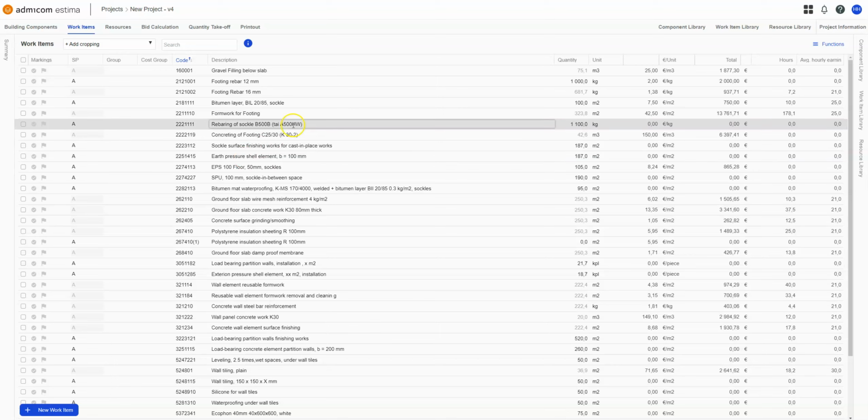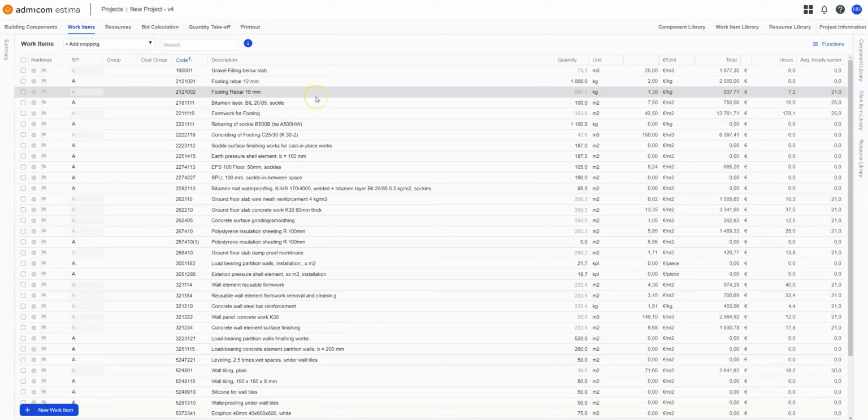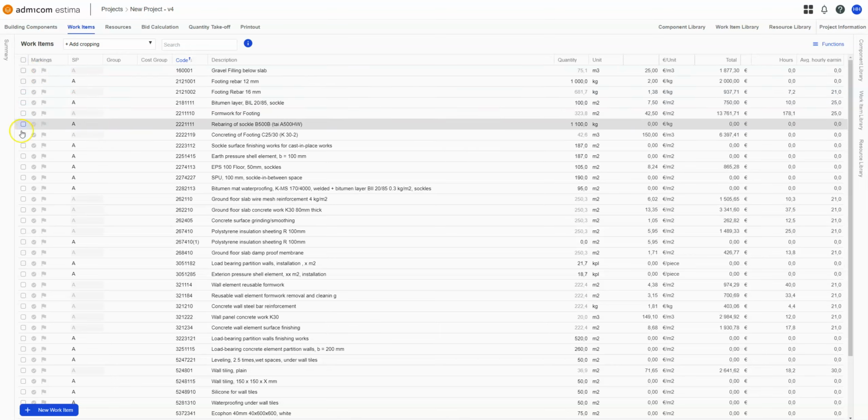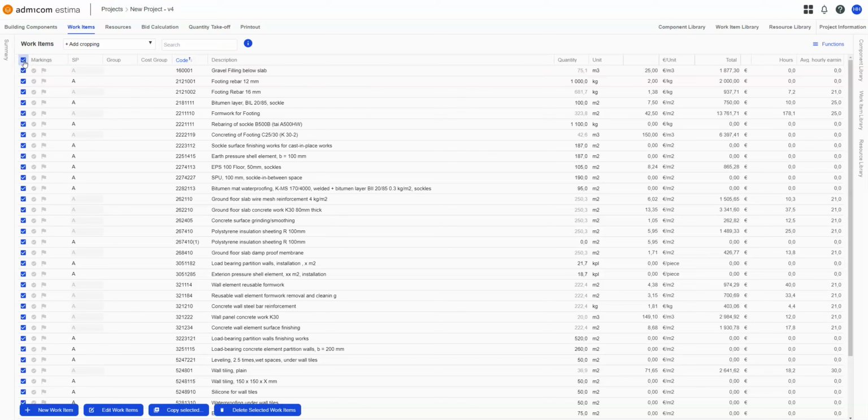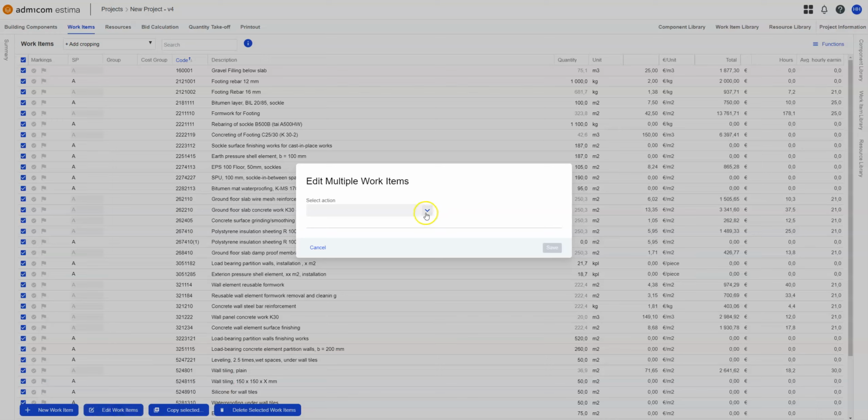If you need to edit or adjust multiple work items at once, you can usually use the little checkboxes on the left side and then choose Edit Work Items. There are many actions to choose from.